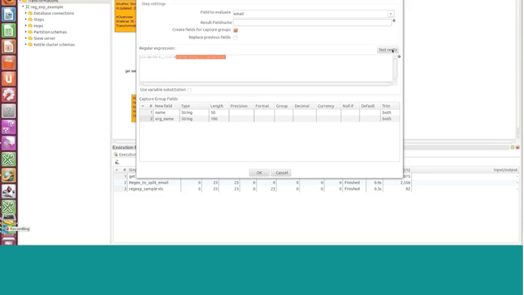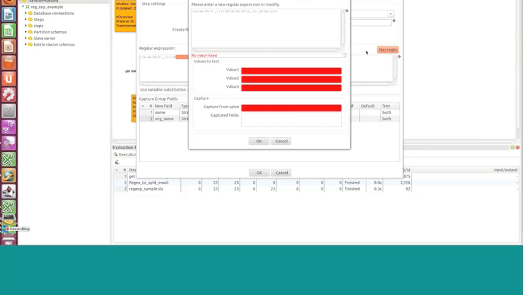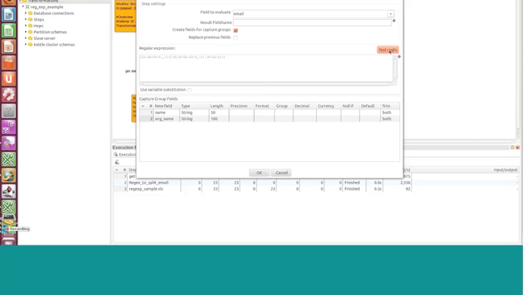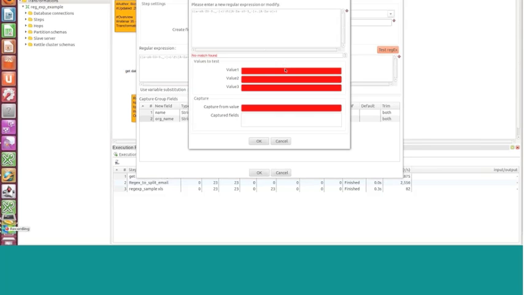So I can even test the regular expression. I can click on this button, test regular expression, and I can pass a simple example here. Say for example, just to test whether my regular expression is correct, I just pass abc@xyz. So this is good. You have observed that the color has changed from red to green, indicating that the regular expression was successful. So this is how we can test the regular expression.